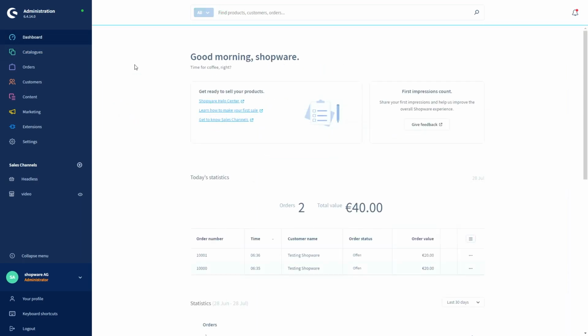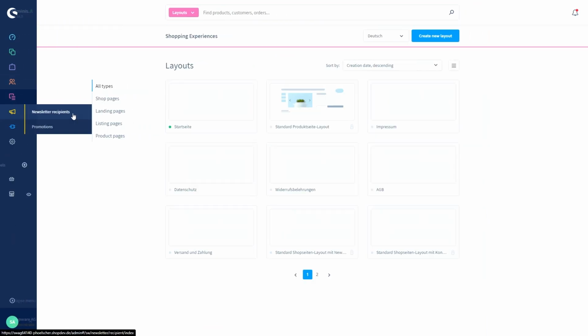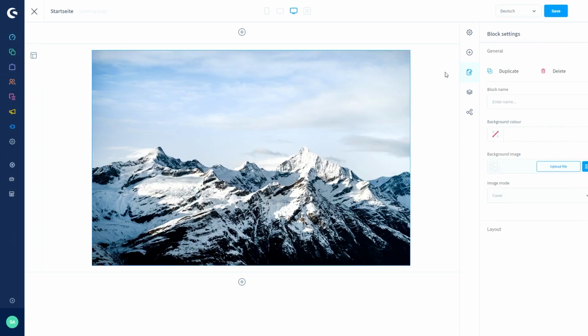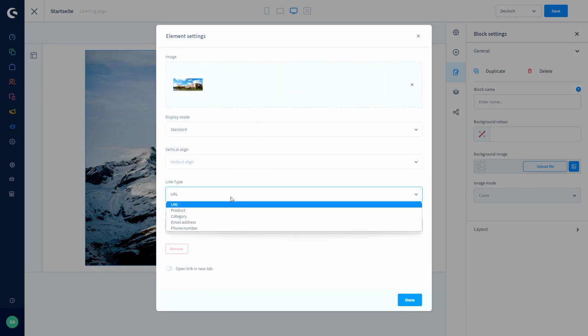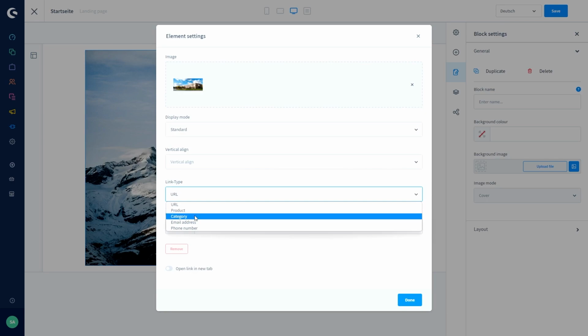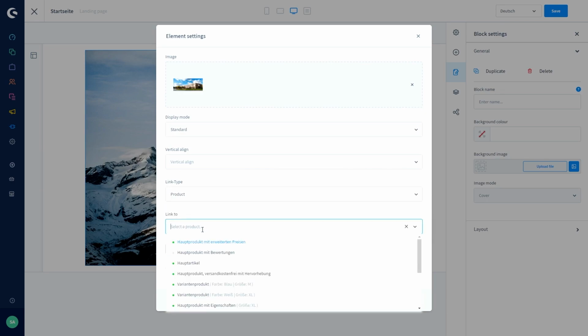The last improvement of the general news is the improvement of internal linking within the shop. We already had an improvement for this in the April release, but this was only for the text editors. And now we added the same feature also for pictures. So now you can choose the link type, for example, a product or category, which simplifies the linking a lot more.